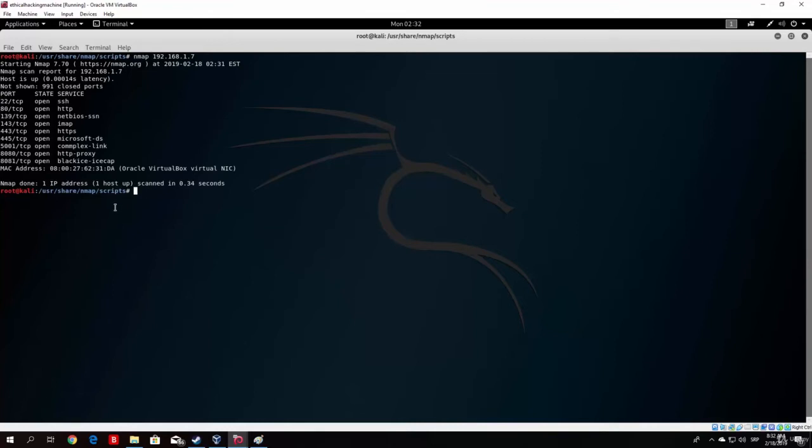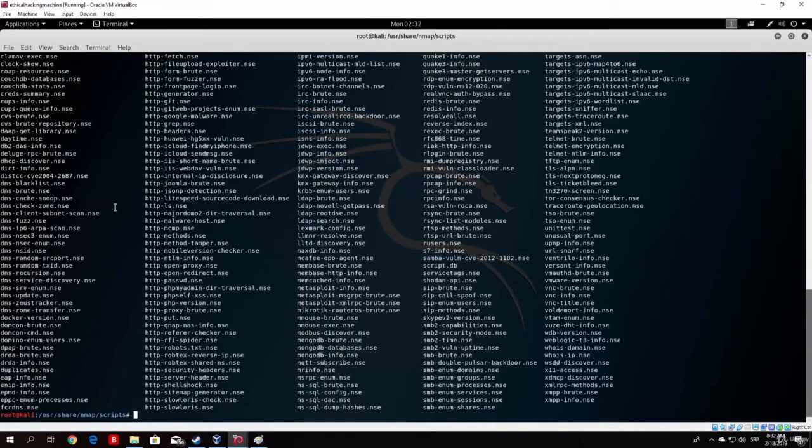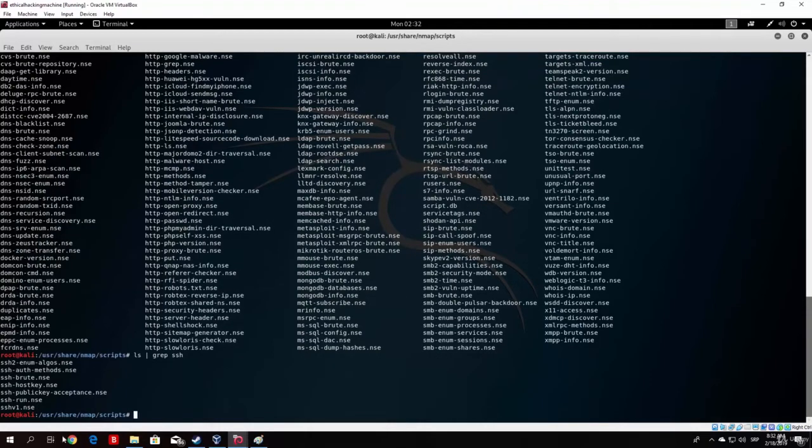So the script that we are looking for is an SSH script. In order to narrow our options, let us just type ls, and then we pipe that into grep ssh. It will only show us the scripts that have SSH in their name. Now from all of these we can use any of them, but for now I will just use ssh-brute.nse.